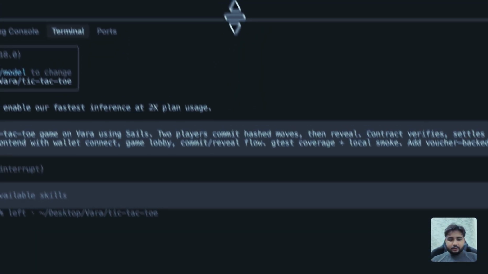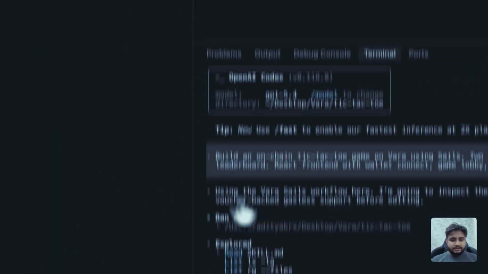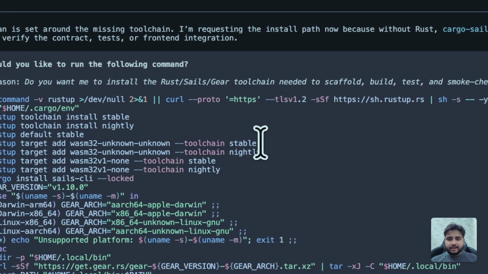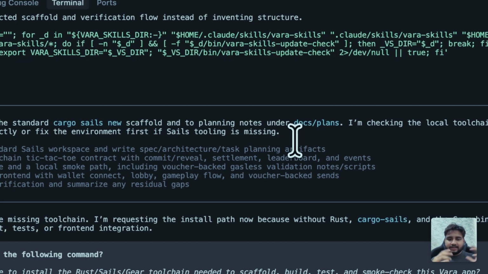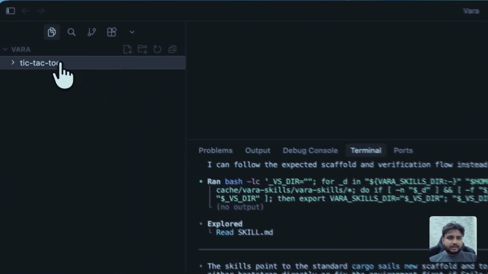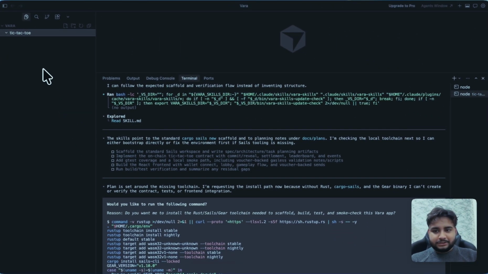We will just keep checking what it is doing and how it is looking, and it will just keep shipping things. What we have till now is it checked what we have installed or not, and if not, it will actually do this for you, so that even if you are a complete newbie and you don't know how to build anything, it works. As we talked about, the skills point to a standard cargo Sails scaffold, and to planning notes under docs/plans, and what these docs/plans are, once it shows this in the repo, we will just check it out.